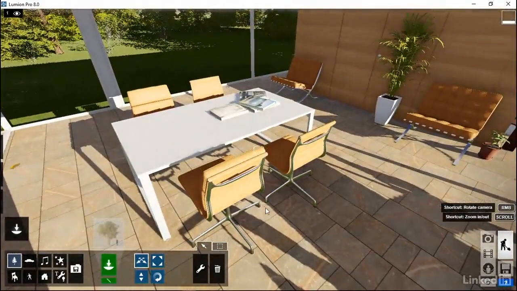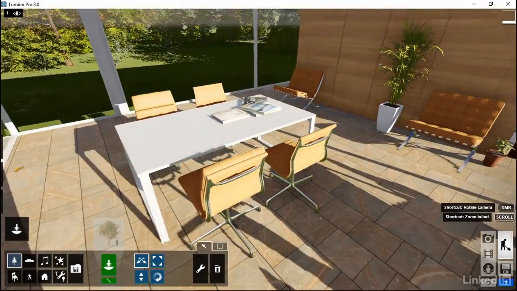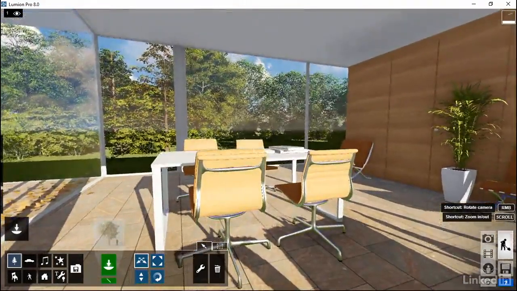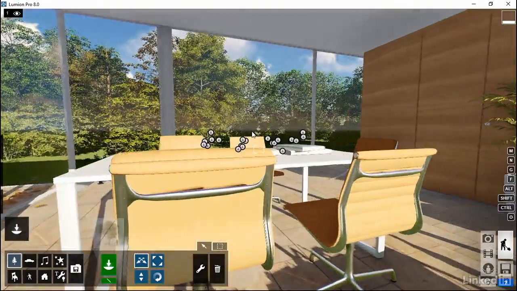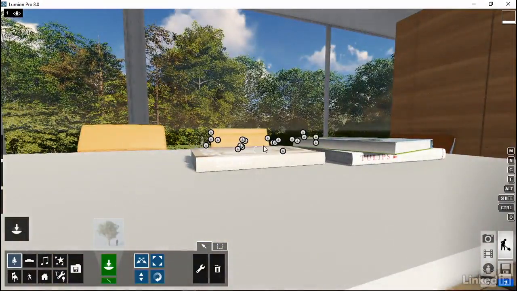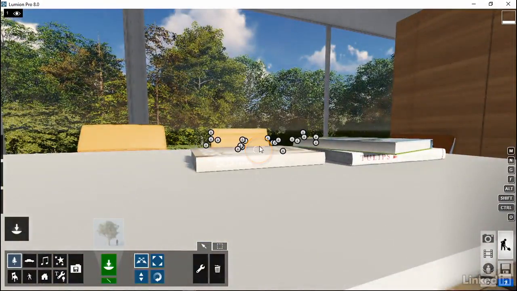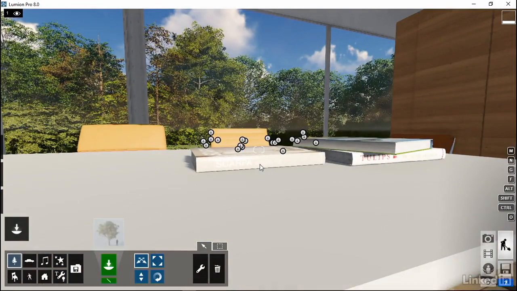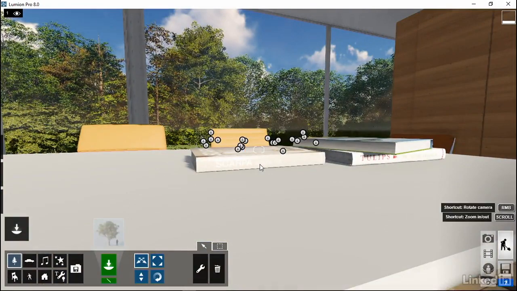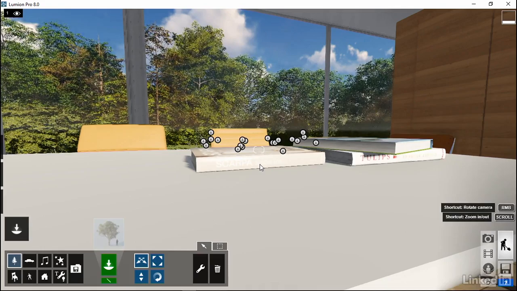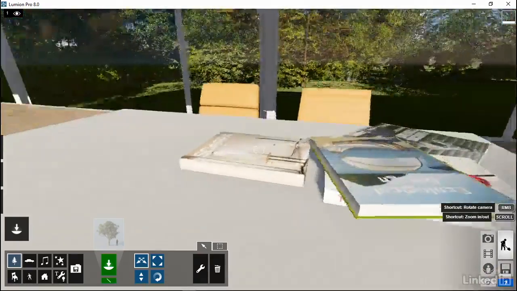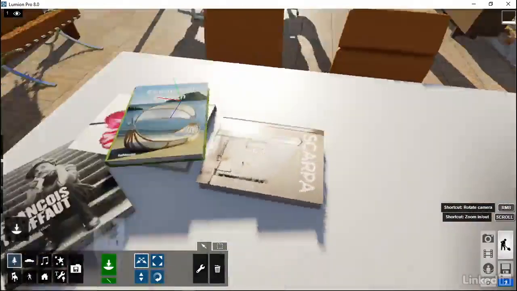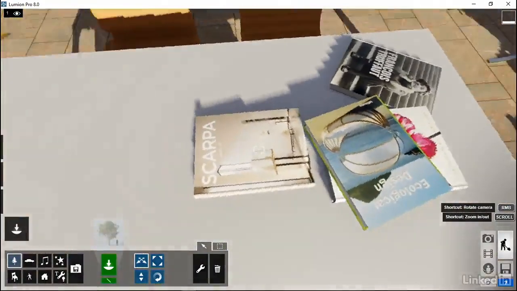If I wanted to orbit around where the books were located, what I need to do is move to a position like this, maybe hold down my arrow keys. Then you'll notice there's this kind of circular shape right here. That's the center point of our orbit. So now if I hold down the O on the keyboard, right-click with my mouse, notice how we're now orbiting around that point where we have the book.